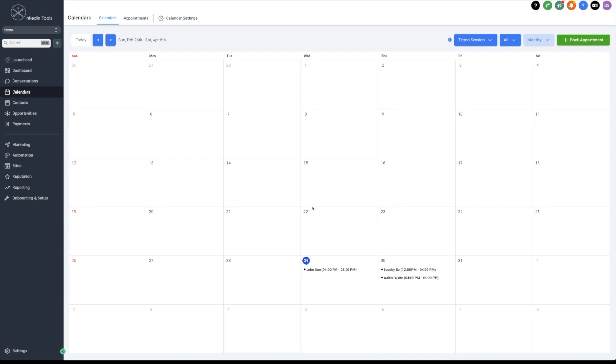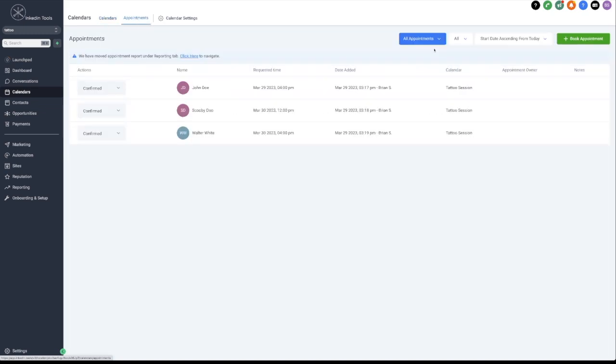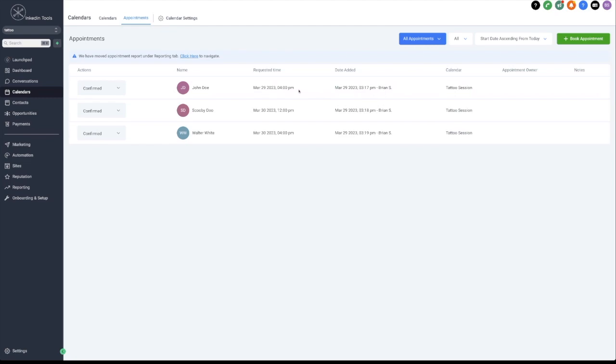Another great way, and this is how I use it most often, to check your upcoming appointments is under calendars, at the top, select the button that says appointments. I will make sure that it's set to start date ascending from today. This means that when I check here, I can see my most upcoming tattoo. What am I doing tomorrow, the next day, and on?